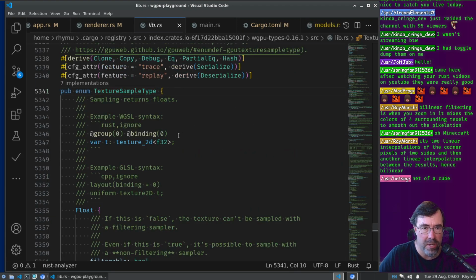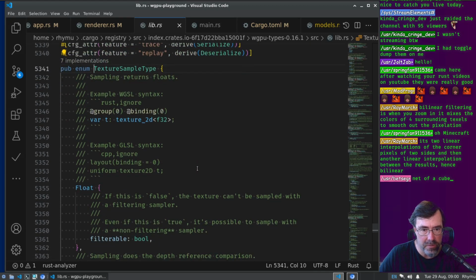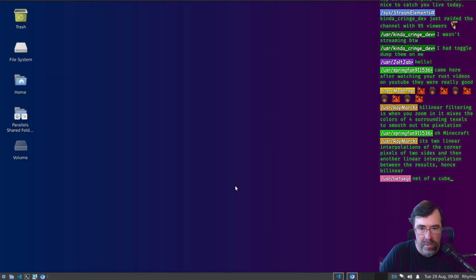So what is a texture sample type? Specific type of a sample in a texture binding. Corresponds to something in WebGPU. So what's a float? Sampling returns floats. Actually, that's what we want. We want to get a float when we sample our texture, because that's how we roll inside a fragment shader, right? This is false. The texture can't be sampled with this filtering sampler. That's fine because we've specifically set up a non-filtering type for simplicity.